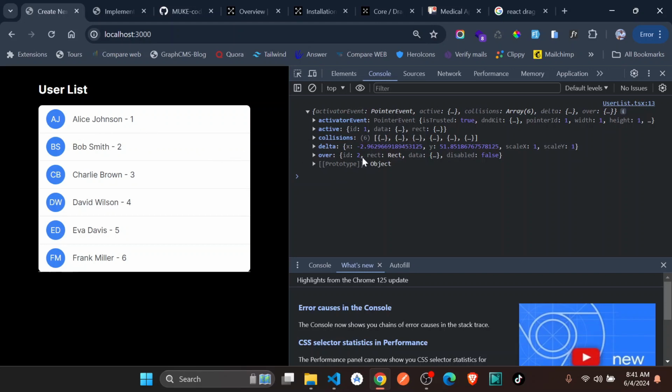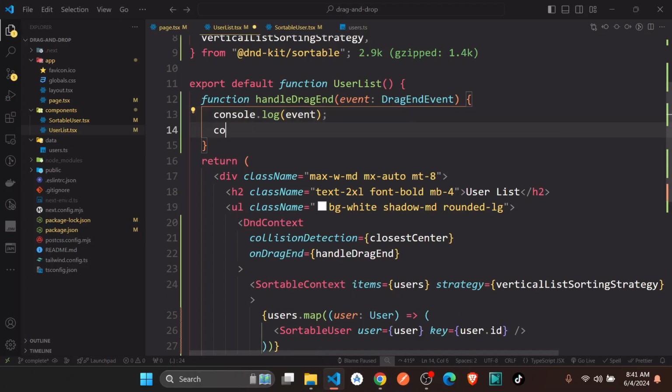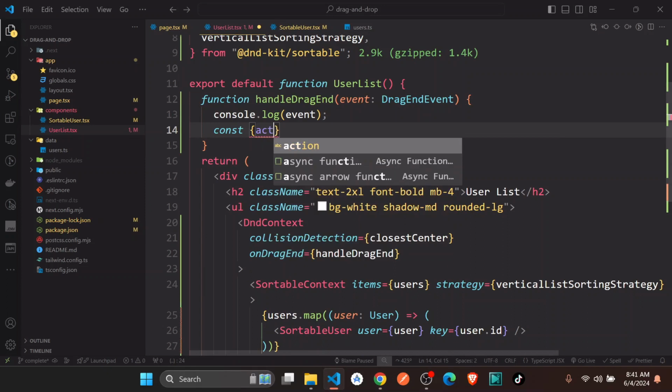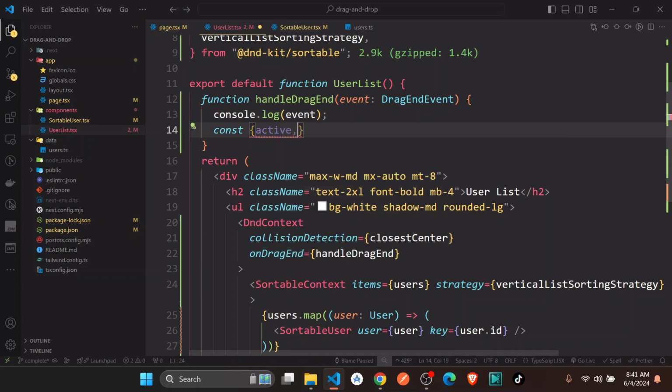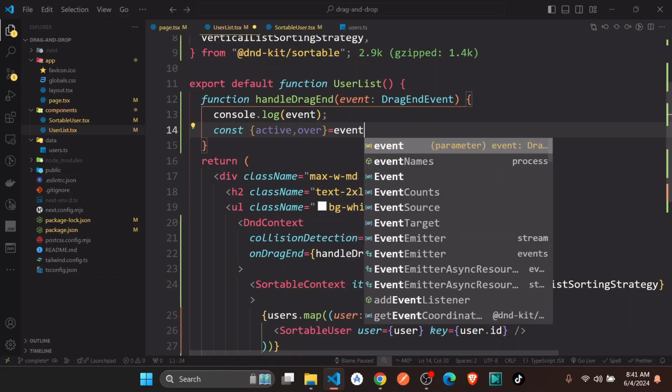And over is ID 2, which is Bob Smith, the ID of the item that is being replaced in that position. So the first thing we can do is get const, and from the event we can get the active plus the over. So you can destructure them like this.